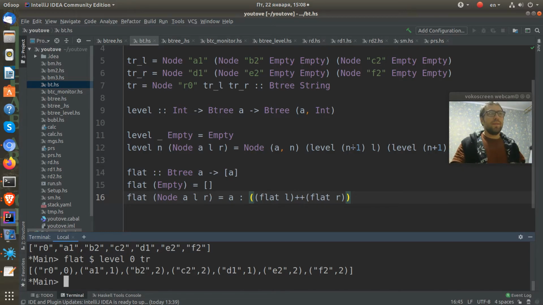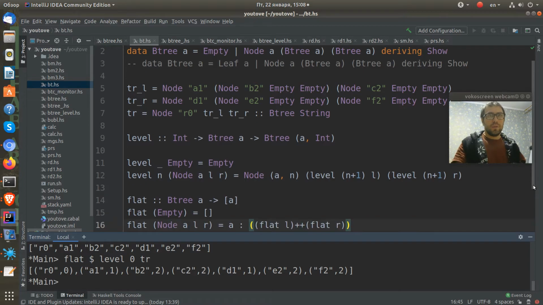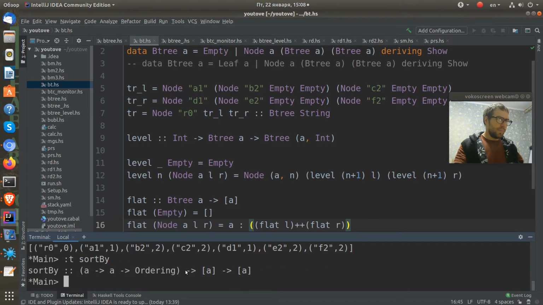And for this we have a nice function. It is contained in the module Data.List. Let's look at this function. It's called sortBy. Okay, it takes some list and some function which defines the order of two elements, and using this information, it sorts this list and produces a new sorted list.